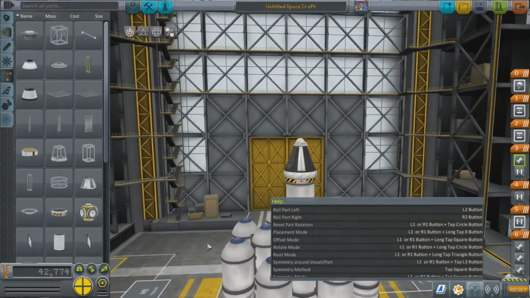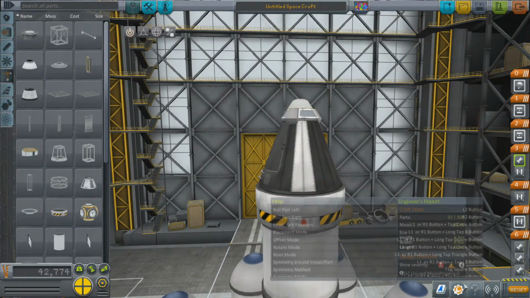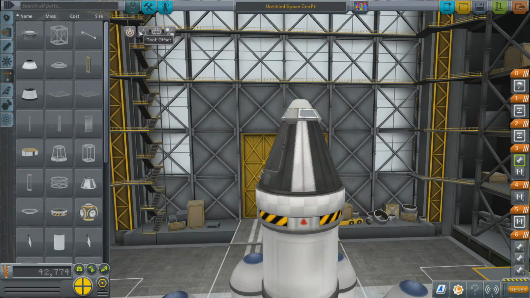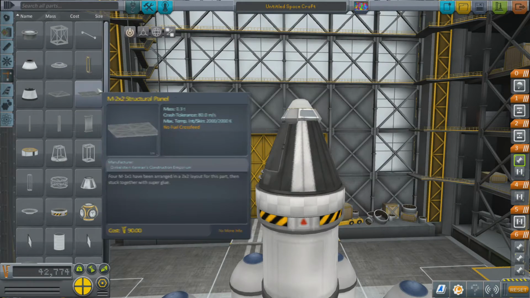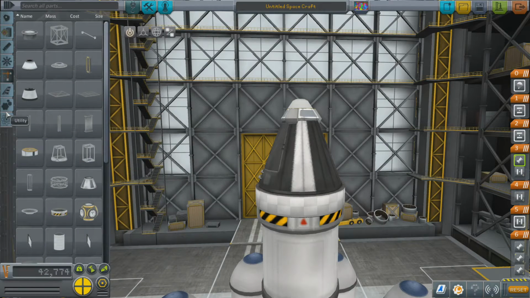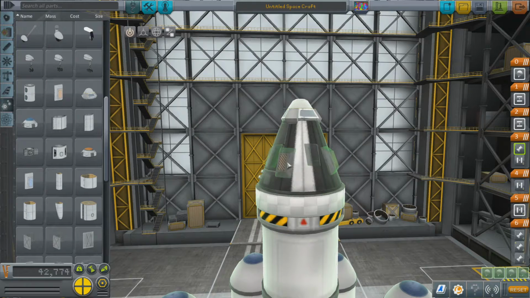This is best described because I use this a lot in the parachutes. Okay, you've got placement mode, offset mode, rotation mode, and route mode. If you notice, it's long taps. So here, it's talking about these right here. Placement mode, offset mode, rotate mode, and reroute mode. So what you do is parachutes. I do this a lot with the parachutes.